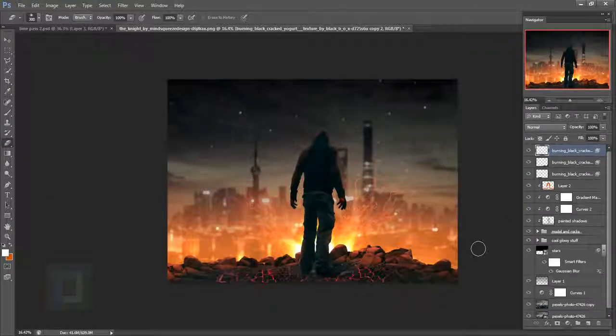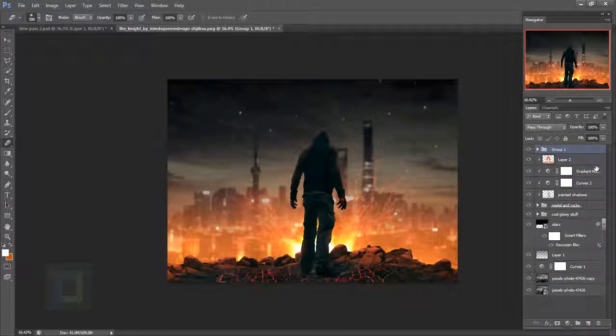So that's how you create the lava crack. You just use the ready-made images and then blend them. So I'm gonna go and select all of them and let's group them and let's rename the group.